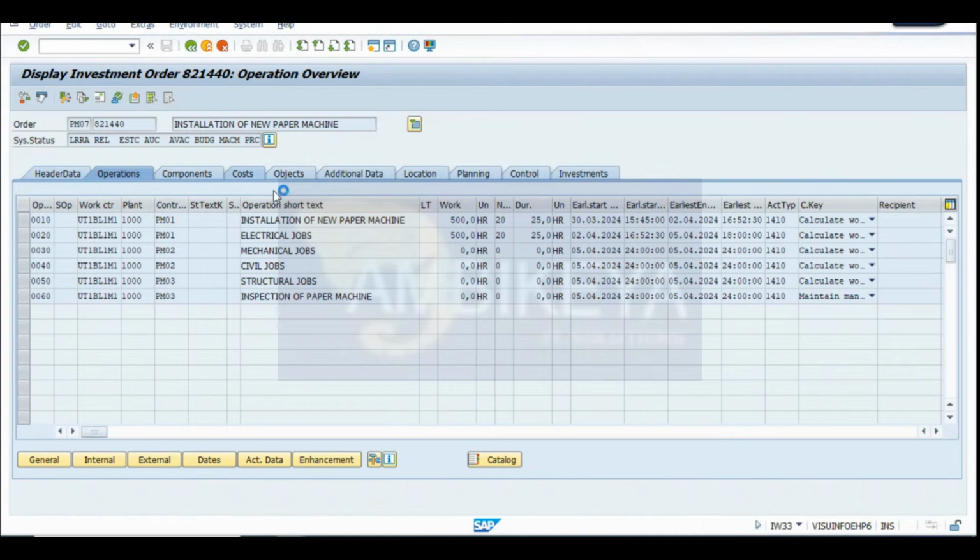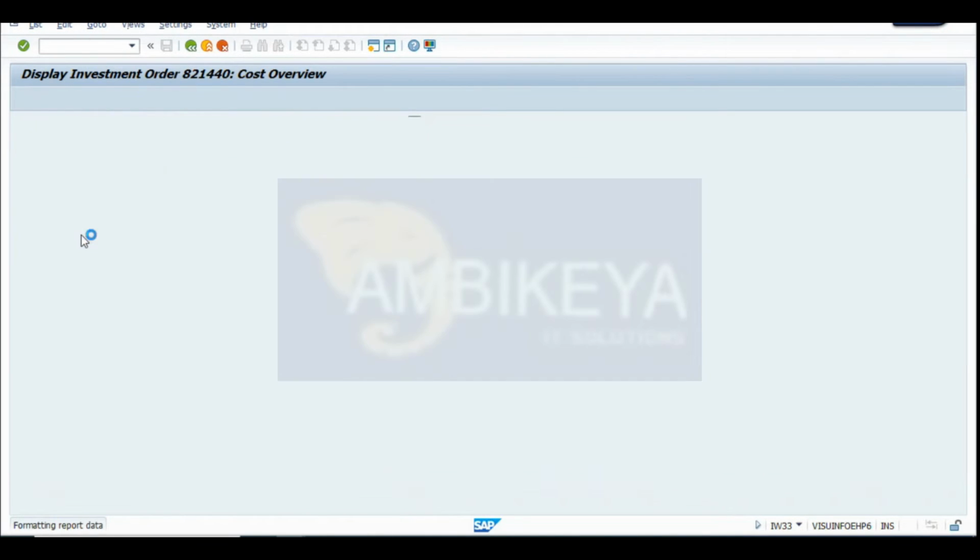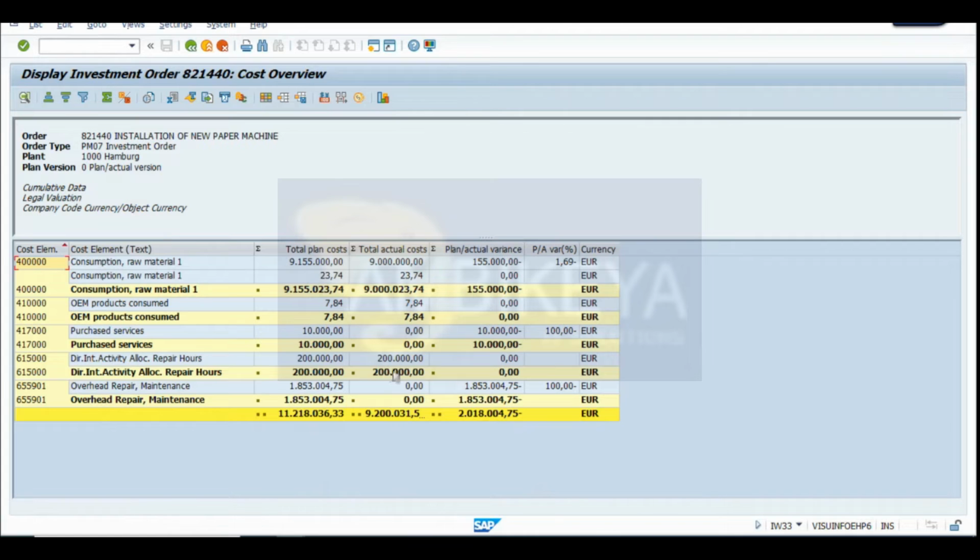Okay, go for your report plan versus actual cost. Here you check now, see here actual external service cost, it has come. This activity allocation repair hours, this is called internal labor cost. Okay, internal labor cost, it has come now, 2 lakhs.